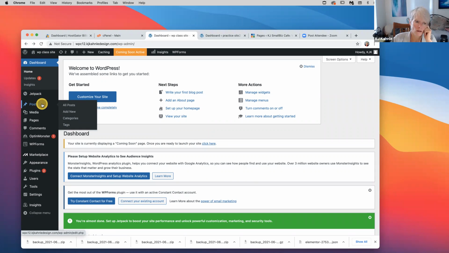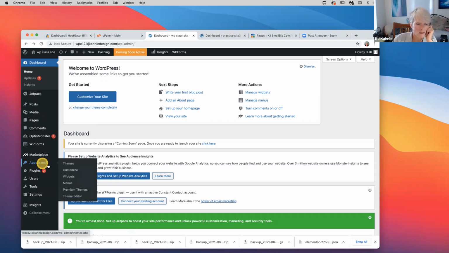Post, media, the library where you put images, PDFs, etc. This is where you look at all of your pages. Comments if you have a blog. We're going to skip down to appearance. This is where we select the theme that we want to use, customize it, set up widgets if we want to, and the menus. Plugins, we're going to use several of those. This is where we add them and use them.